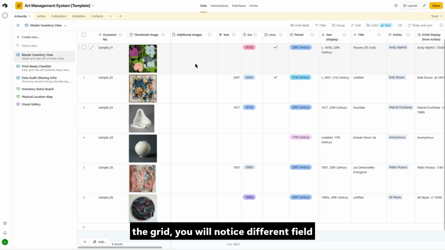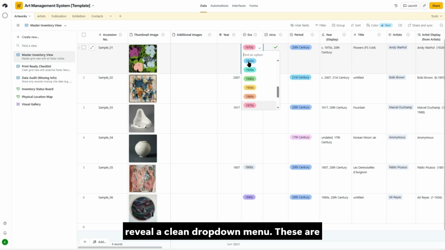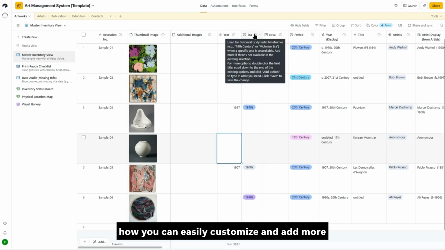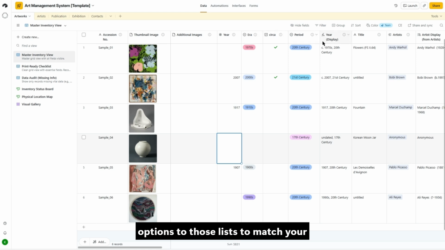As you look across the grid, you will notice different field types designed to make data entry smooth and intuitive. Some fields are simple text fields where you can just click and type your notes or titles freely. Other fields, when you click into them, will reveal a clean drop-down menu. These are selection fields, and if you read their description icons, they explain exactly how you can easily customize and add more options to those lists to match your unique archive.